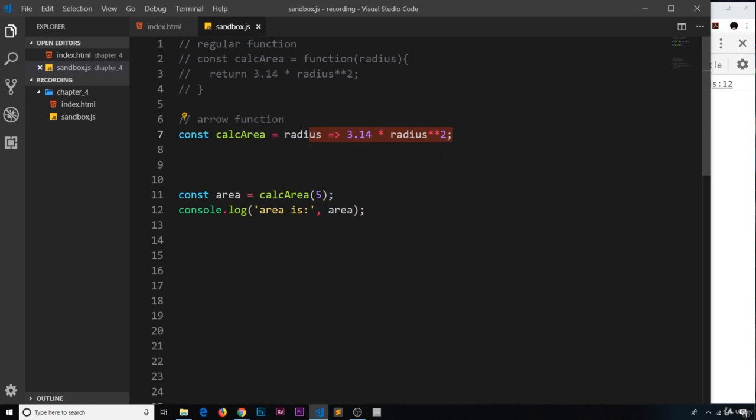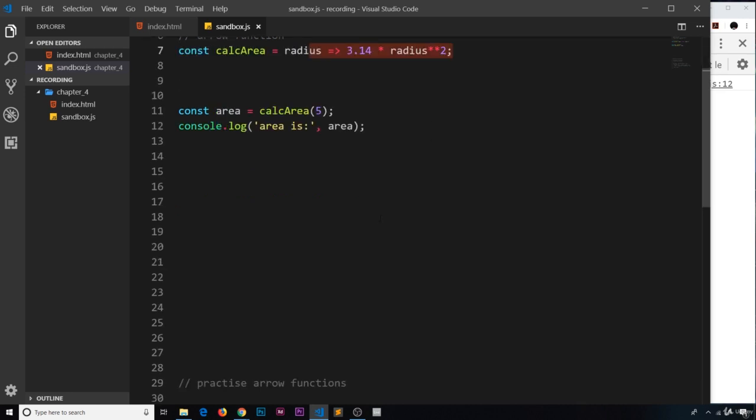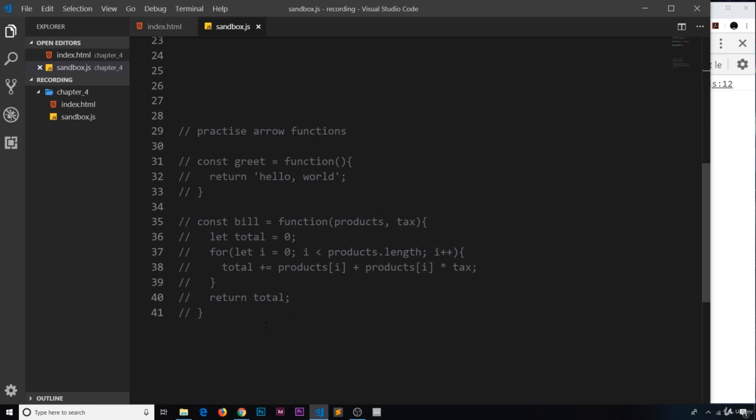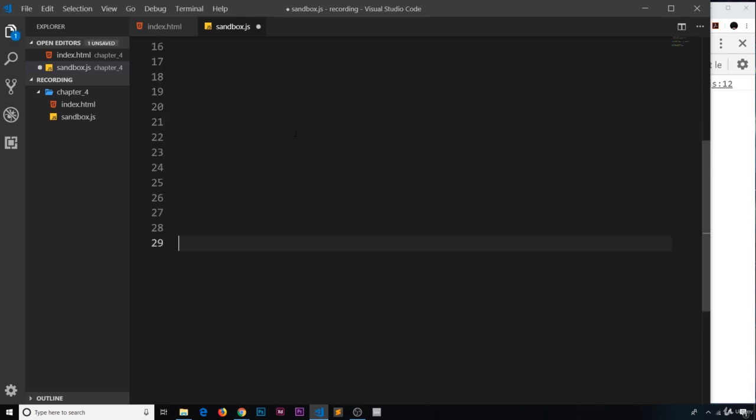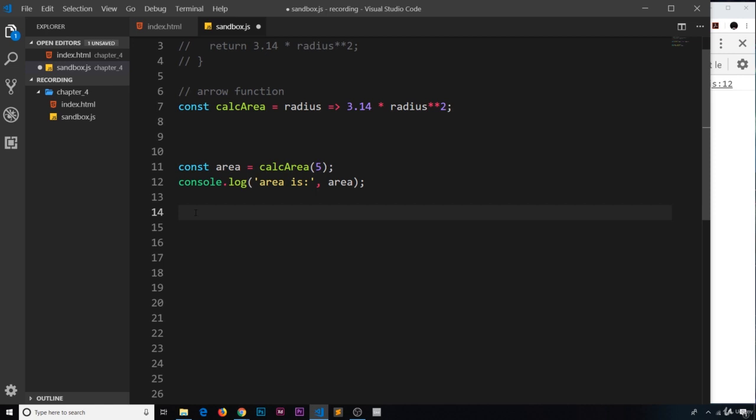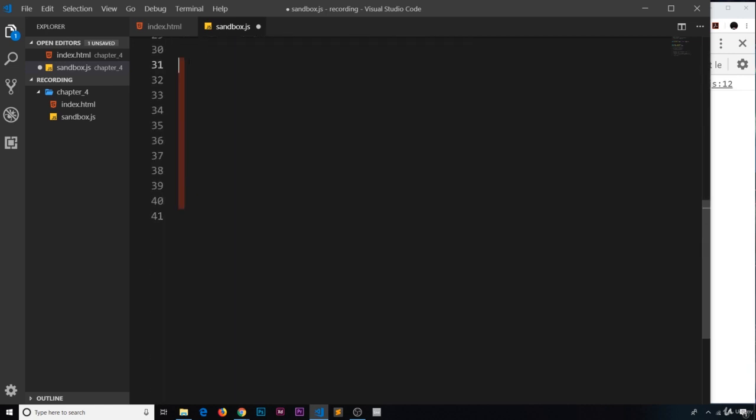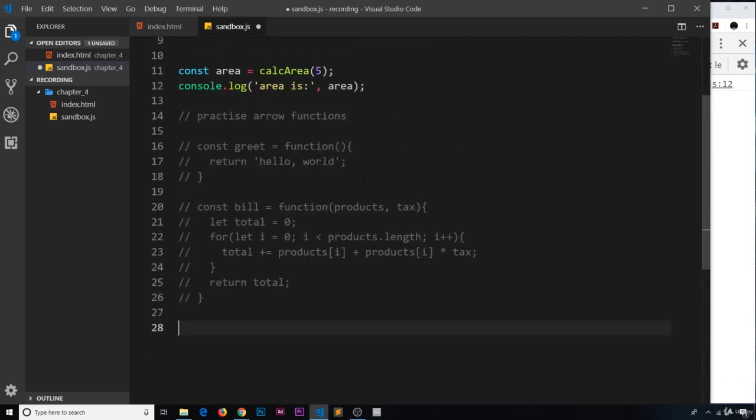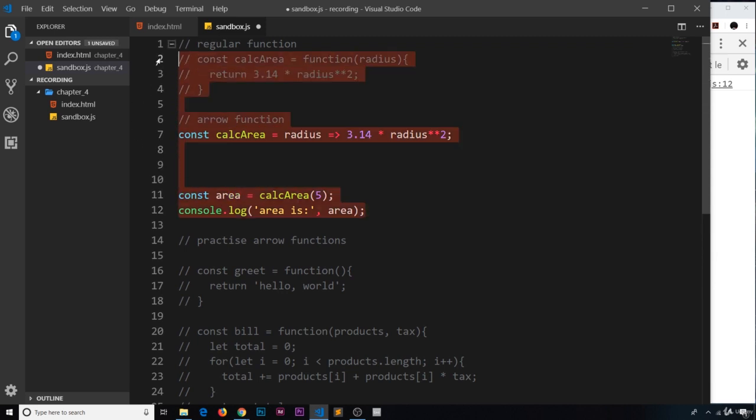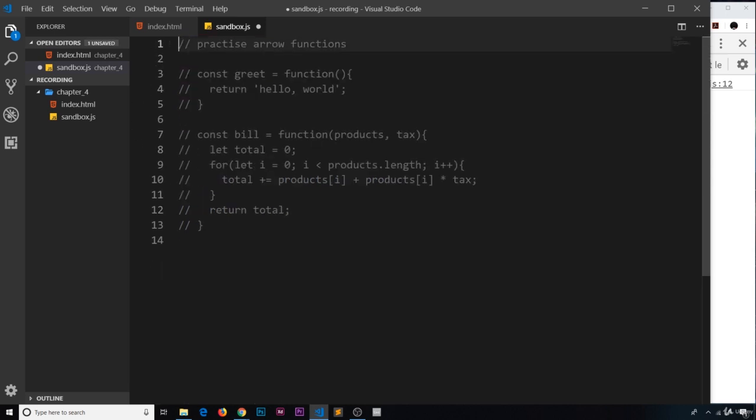Now, as a little exercise, just to get used to arrow functions, what I've done is I've created some regular functions down here. So I'm just going to cut those and I'm going to paste them up here, like so, and delete all this space. We don't need that. And I'm going to just get rid of all this because we don't need these anymore. And what we're going to do is just practice turning regular functions into arrow functions.